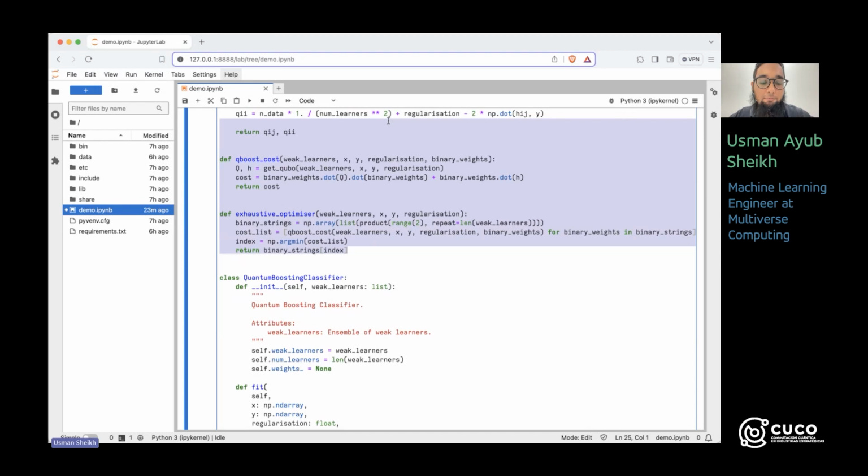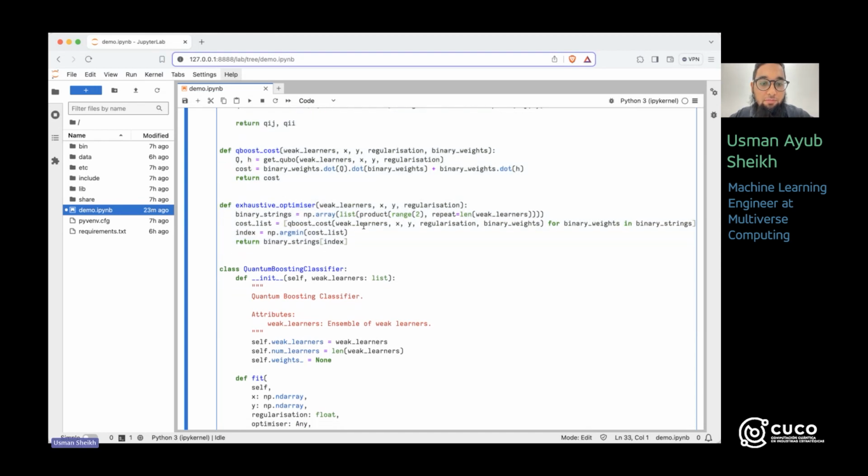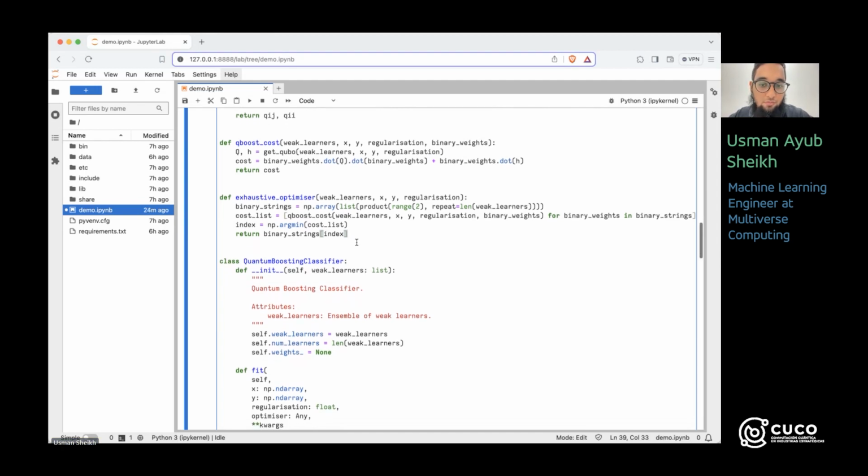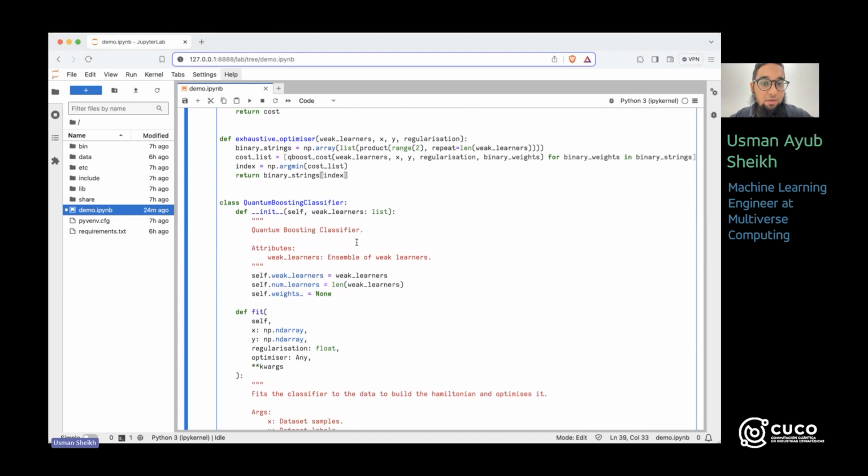But just to keep this demo really simple, I have written an exhaustive optimizer that goes over all of the possible combinations and calculates the cost for each of them. The minimal cost is found to correspond to a state where the first 7 learners are switched on, and the others are assigned a weight of 0 and thus are switched off. That state will be returned from this optimizer.